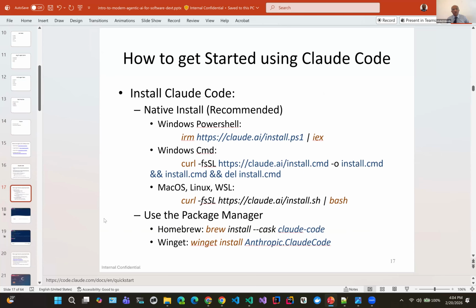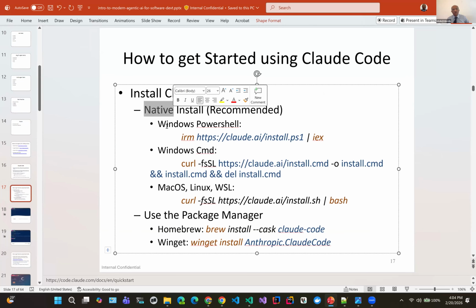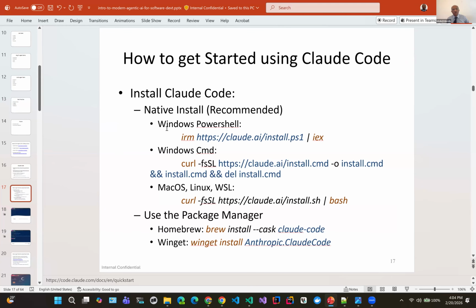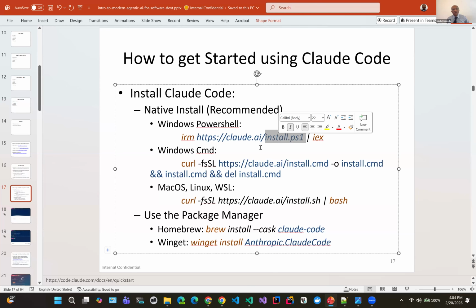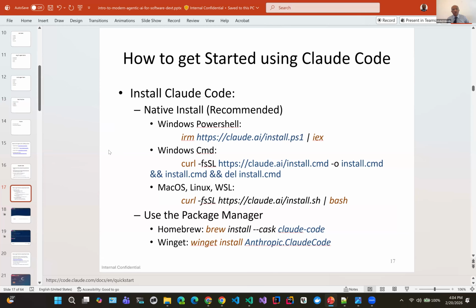To get started, you want to go get it, install it on your machine, right? So there are a couple of options for installing the tool. The recommended option here is to install the native binary, right? So go get the native application itself and install it through PowerShell if you're on Windows. So run a PowerShell script, as you can see here, install.ps1, and it will install the native tool for you. Or install it through Windows command for those of us on Windows.